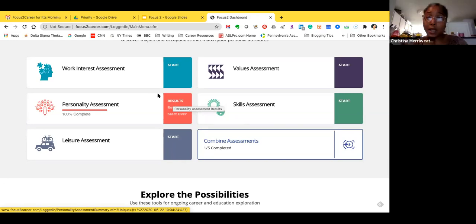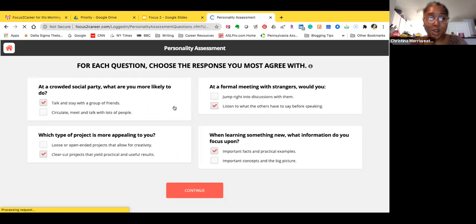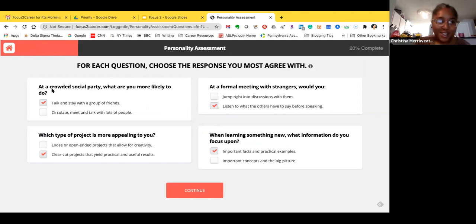So the personality assessment, I was getting ready to talk about that. The personality assessment is just what it sounds like. It's going to ask students questions about their personal comfort levels. For each question, choose the response you most agree with, right? At a crowded social party, what are you more likely to do? Which types of projects are more appealing to you when learning something new?